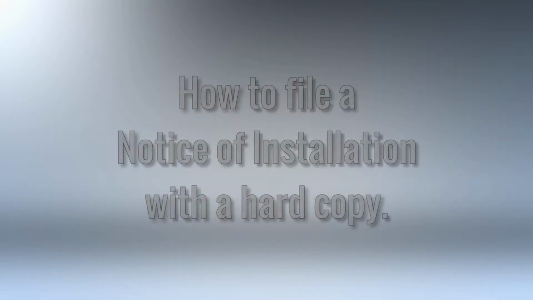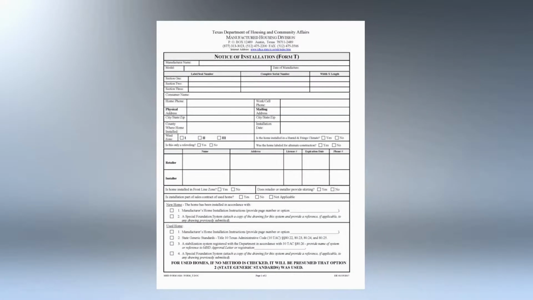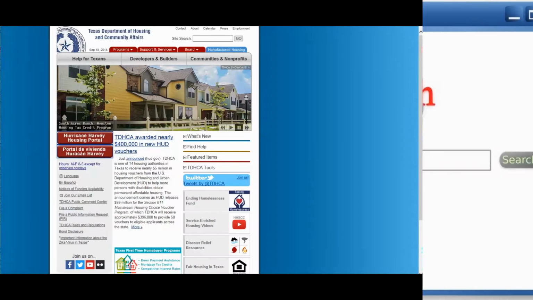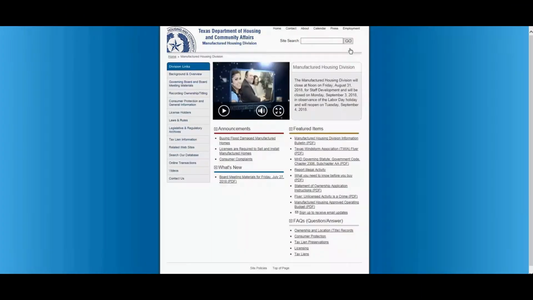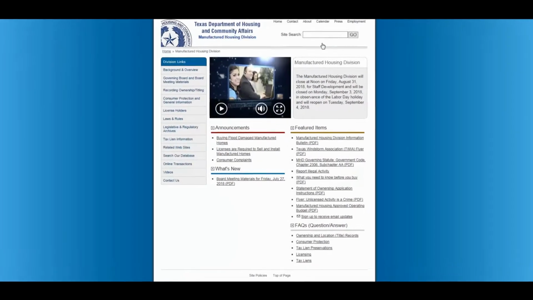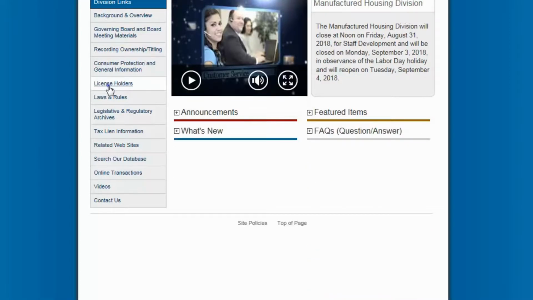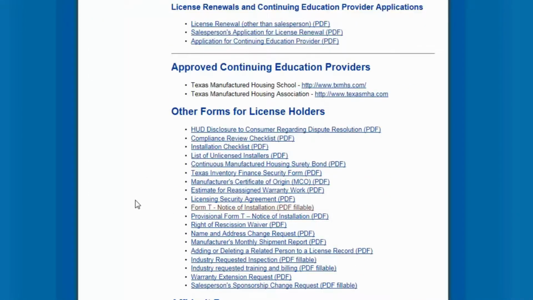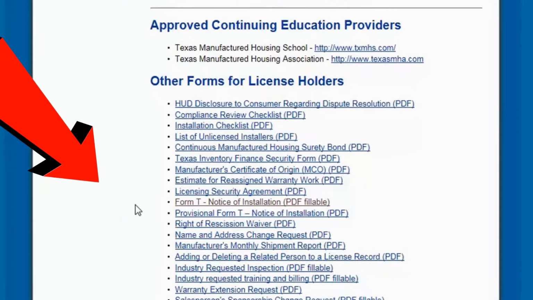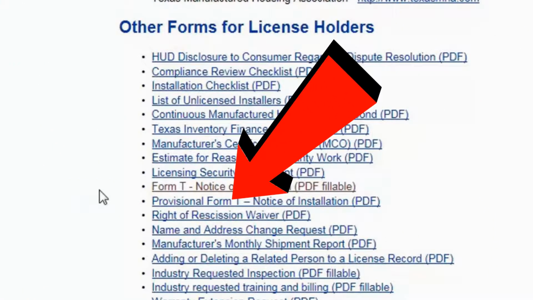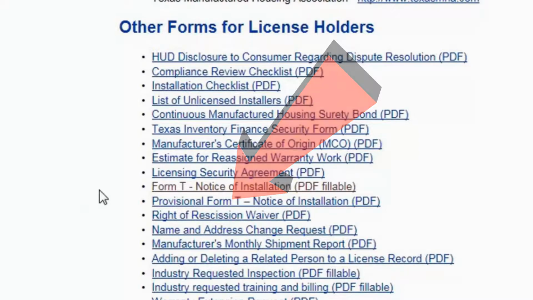The first thing you need to do is obtain the Notice of Installation form, also known as the Form T. To do this, go to the department's website at www.tdhca.state.tx.us and click on the blue Manufactured Housing tab. Go to the left side of the page under Division Links and click on the License Holders link. Scroll down to the heading Other Forms for License Holders and click on the Form T Notice of Installation. If you have a provisional license, you need to click on the Provisional Form T Notice of Installation link.